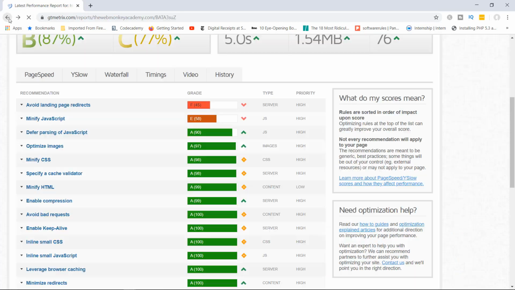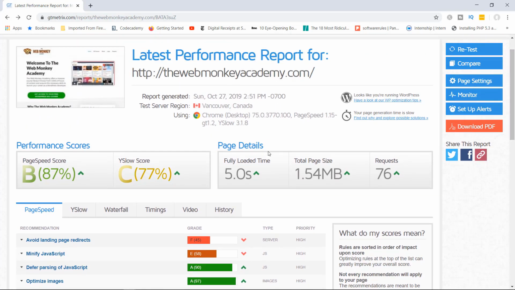But going back to my scores, in here we also have the actual page details. So the fully loaded time here is 5 seconds, which isn't too bad, considering that the average fully loaded time for websites around the world is about 7.2 seconds. So this wasn't too bad, 5 seconds. If yours is more than 7 seconds, then yeah, you might need to do some real optimization.